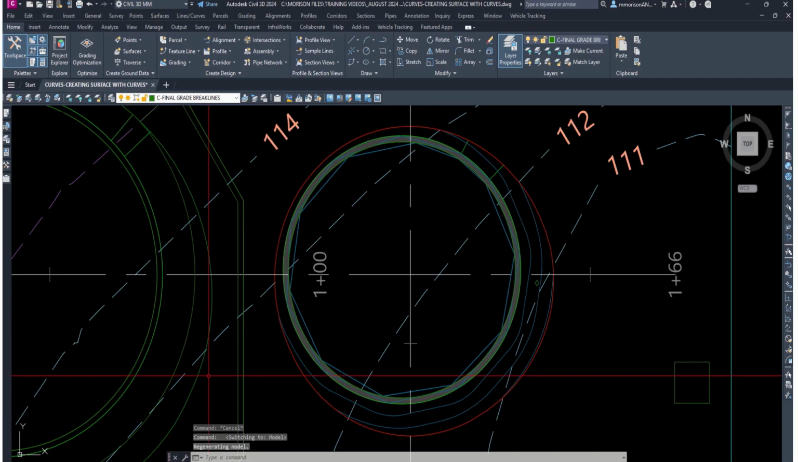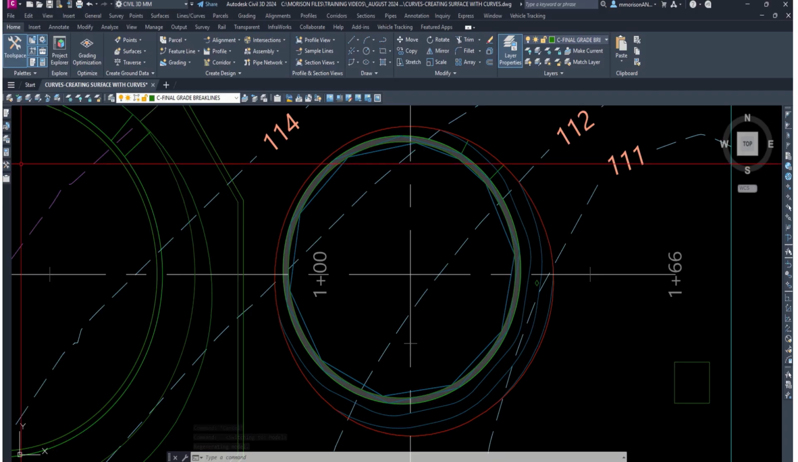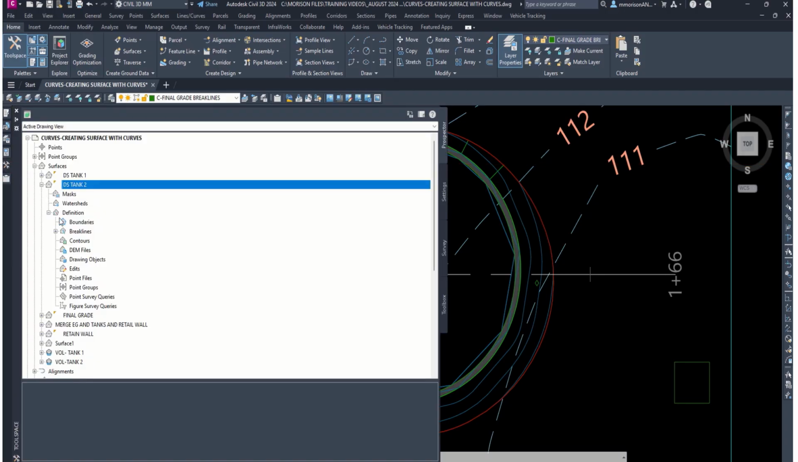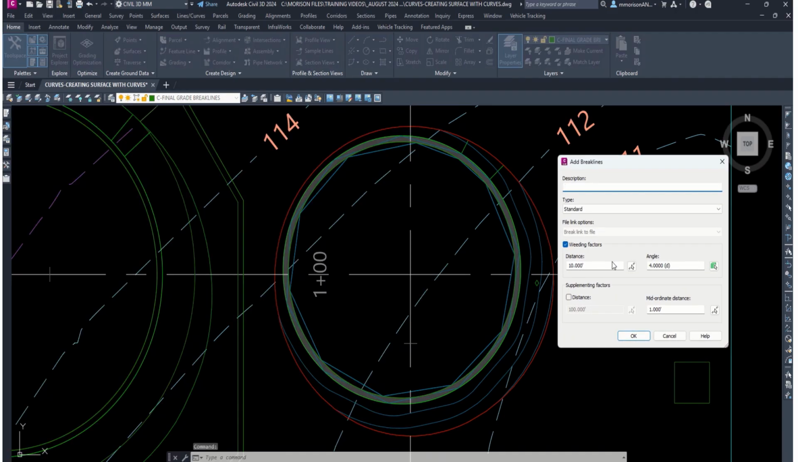There are a few things to pay attention to when you're doing this. Let's say I want to bring in another breakline, and I'm going to add a breakline to my surface right here, straight out of the AutoCAD box. Some terrible defaults here, right? Like a weeding distance of 10, an angle of 4, a mid-ordinate distance of 1.